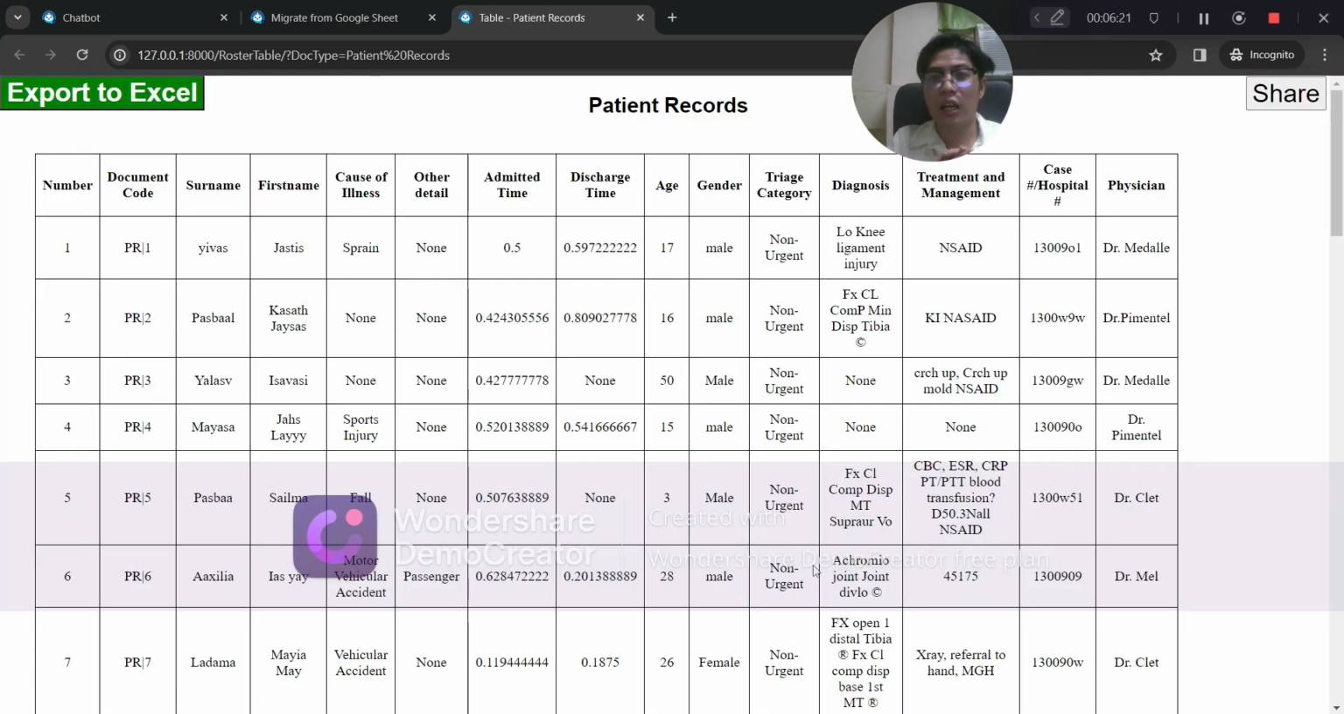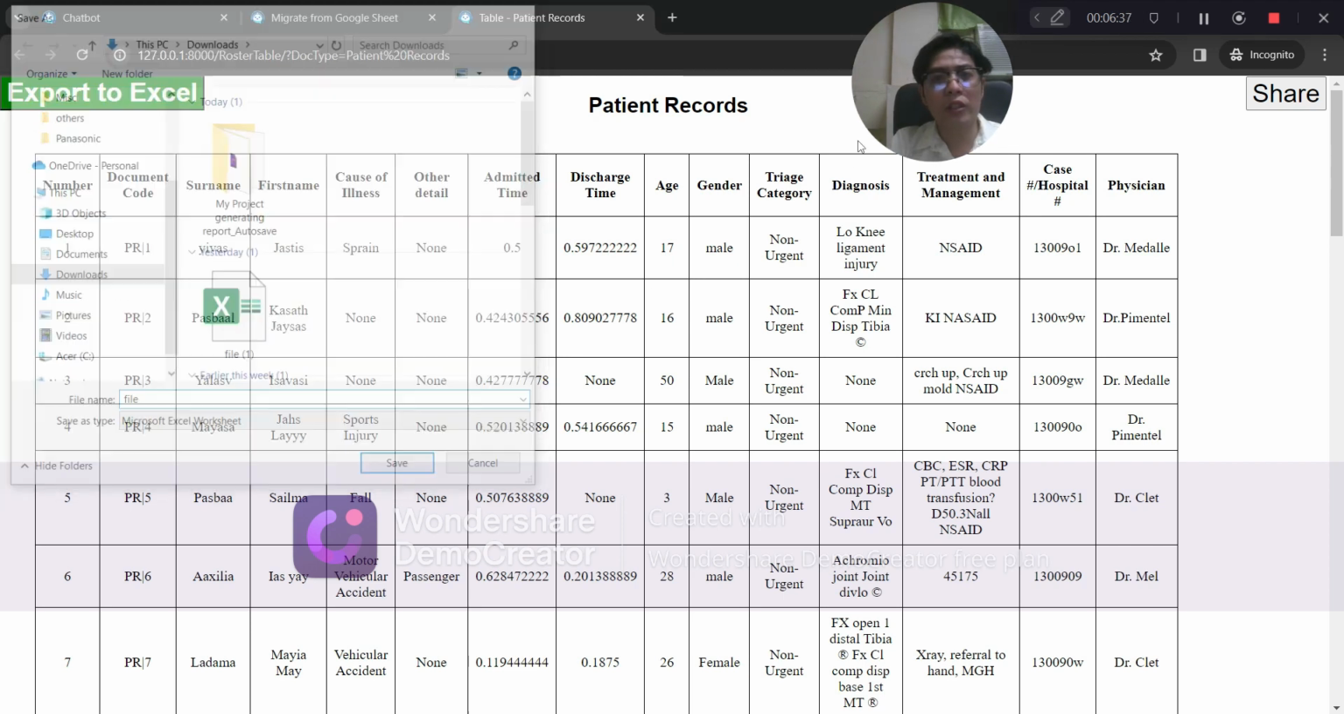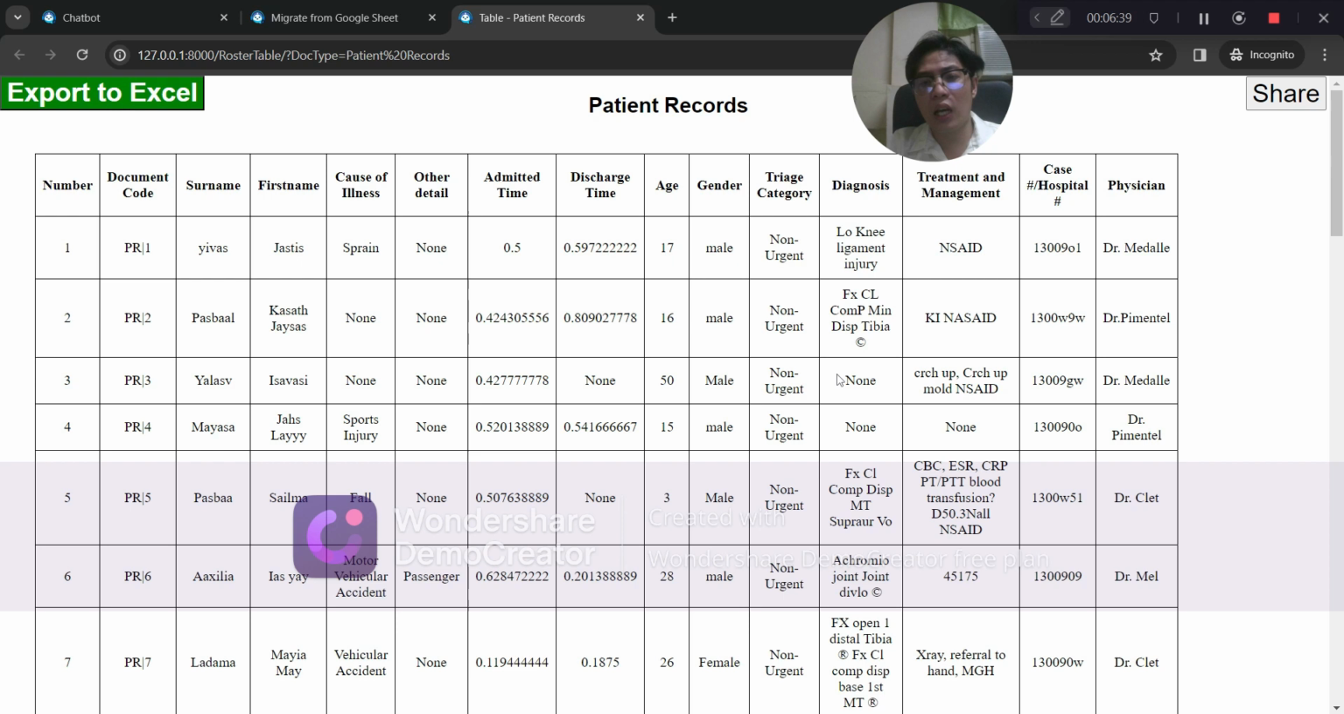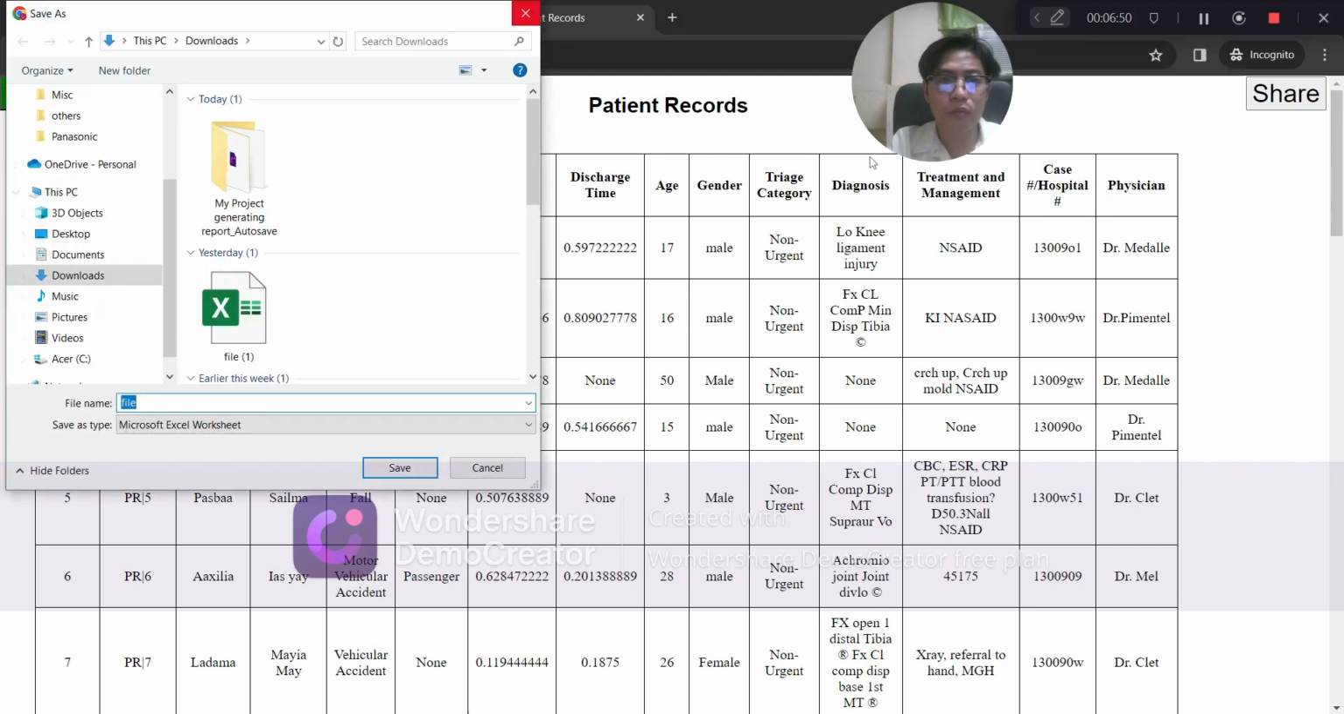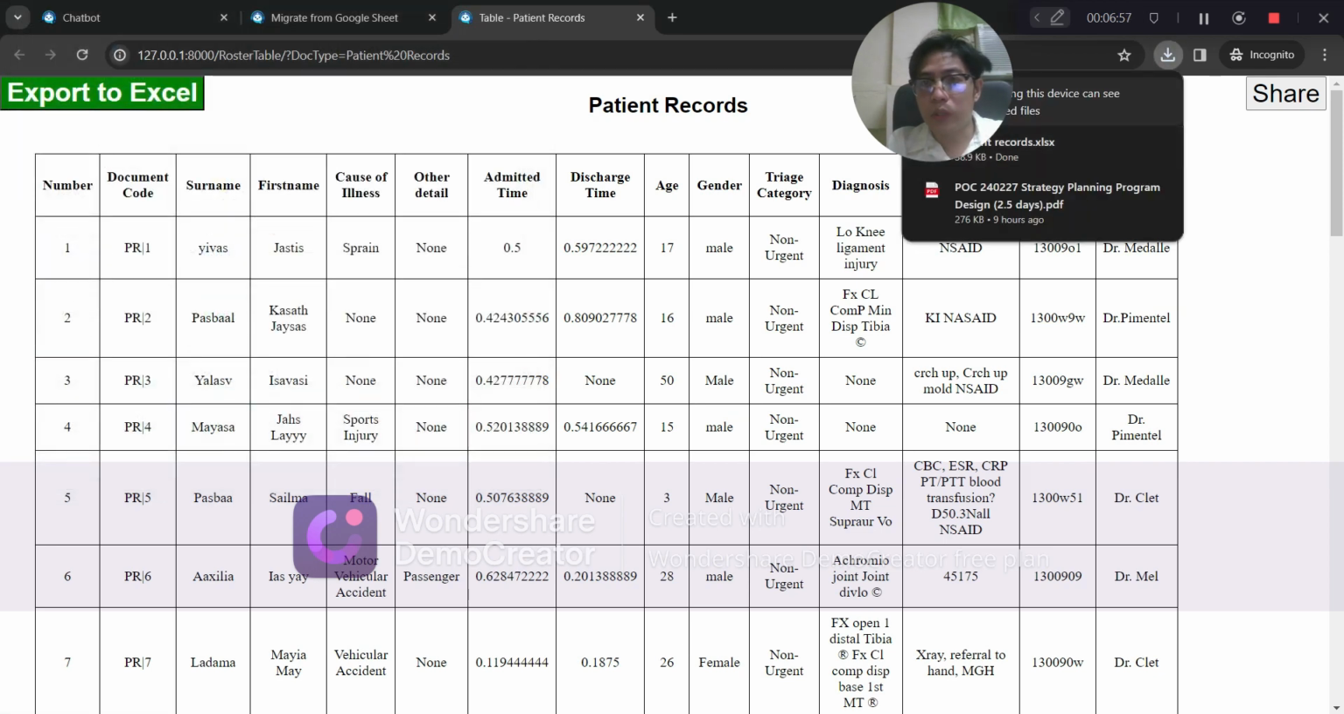The uploaded data will be displayed on a newly opened page. From this page, I can export the Excel. Let's say I'm just the uploader, and one of my colleagues will take some information from this. I can export. Let's say patient records. Let's open this.